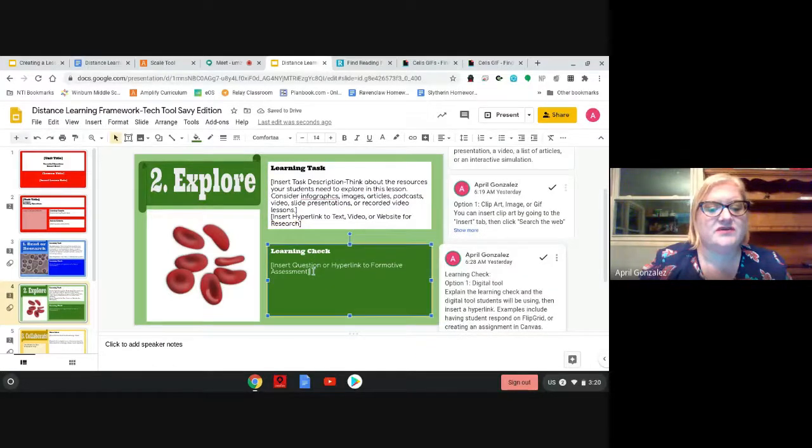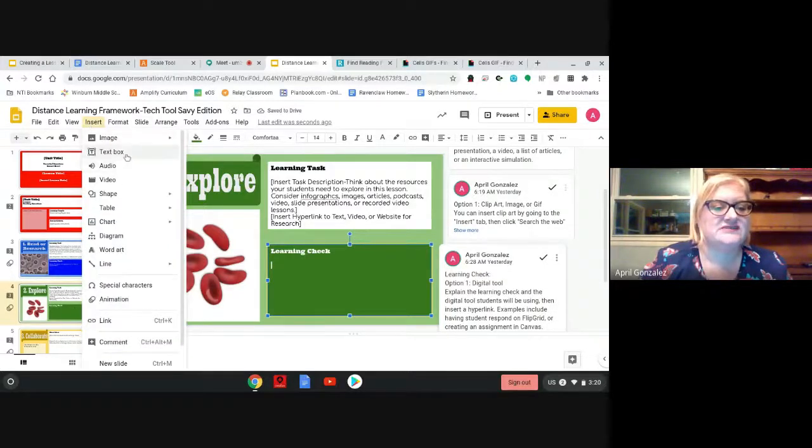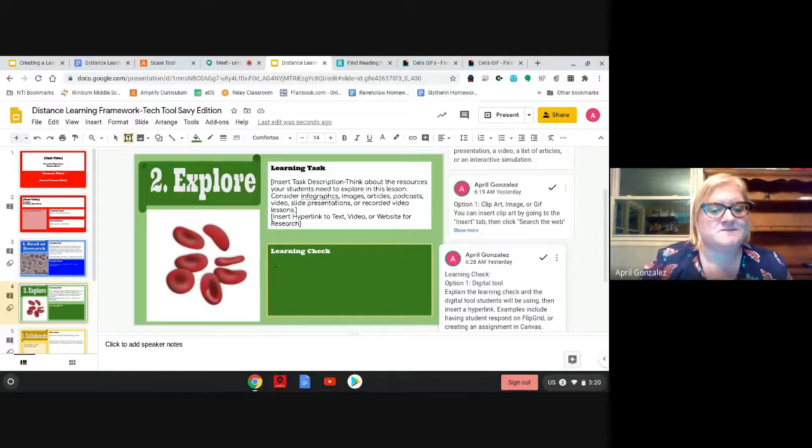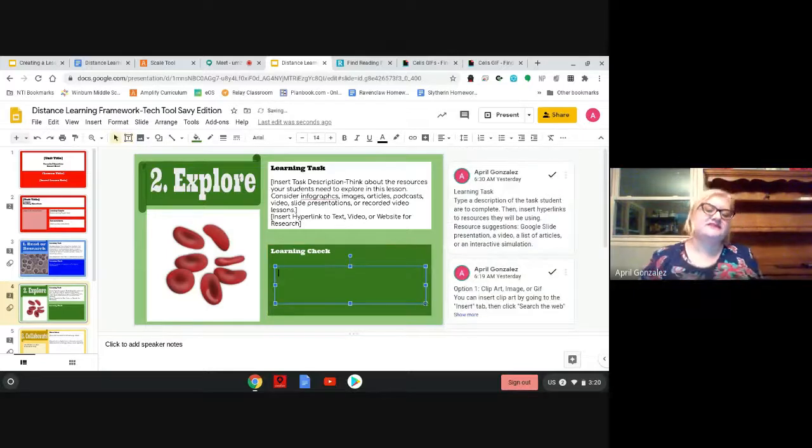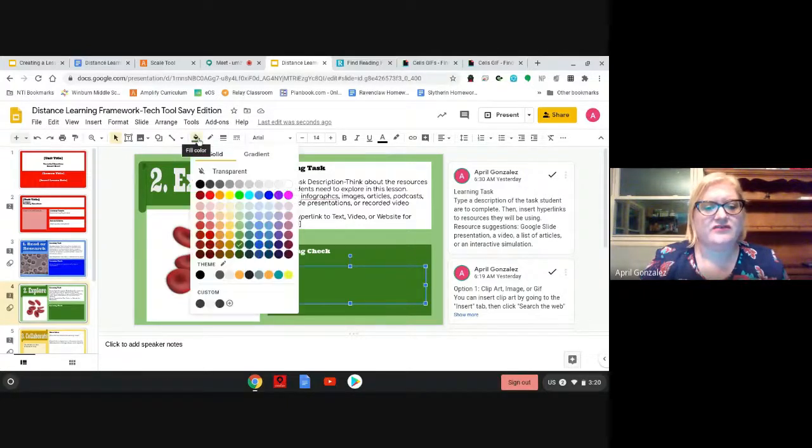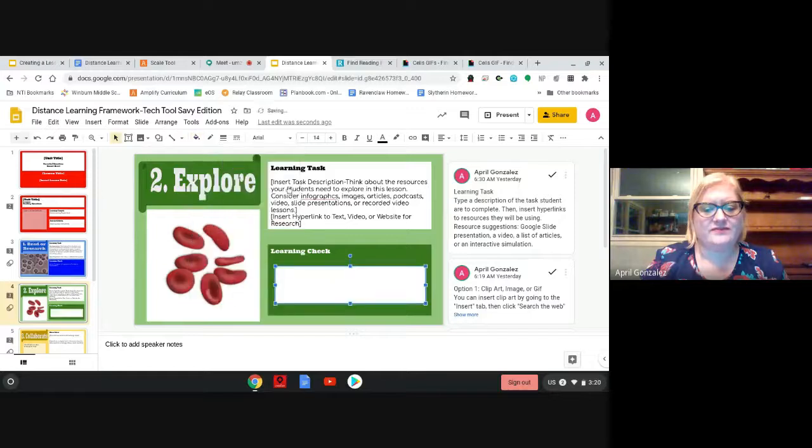Usually if I'm going to put the question here, what I did is I went insert text box. And then I draw another text box within that text box, because I want to cue students where their answer goes. Once I have this, I click my little fill color bucket, and I want that white. Sometimes I'll put "your answer" in that text box so that students know where they need to put their answer.